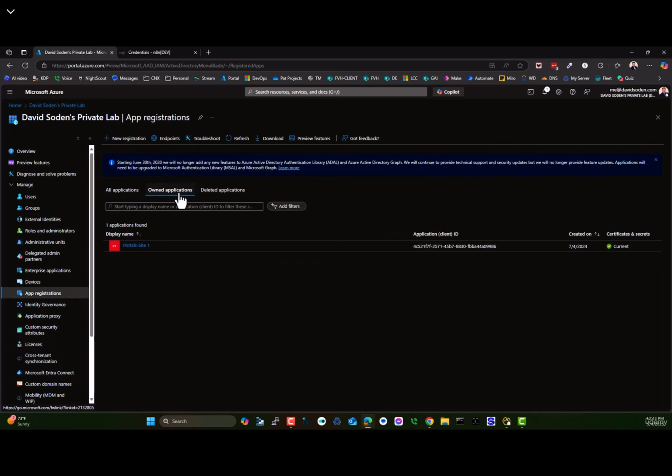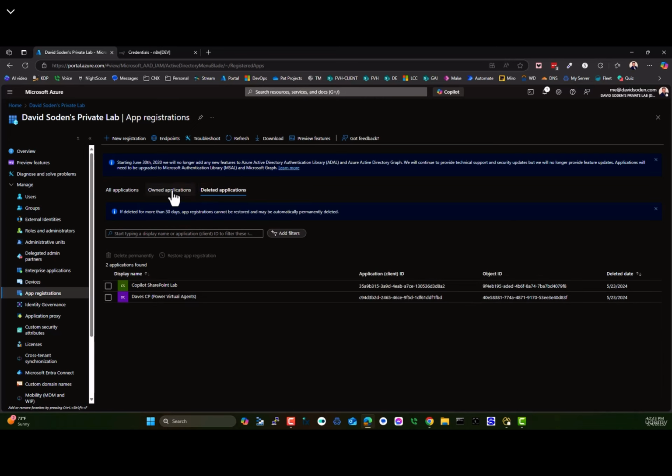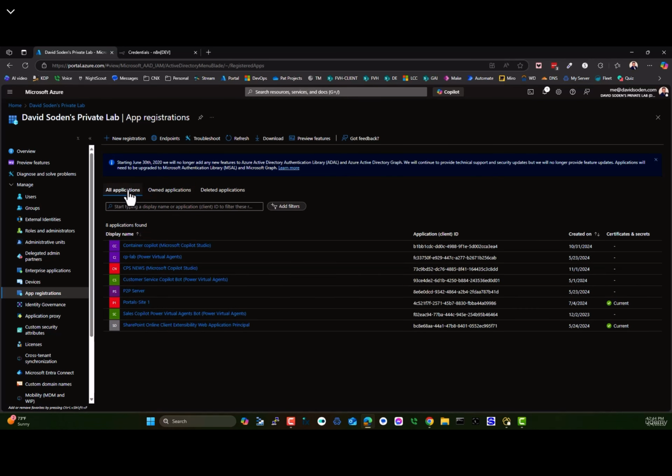Now, these are the owned applications. So if you've created one already and you can't find it if you were to land here, keep in mind there are 3 tabs. There are deleted applications, owned applications, and all applications. My advice to you is if you can't find it, click on the all applications, and 99.9% of the time, you'll find it under all applications, okay? So this is about creating a new one, so we don't have to worry about that.